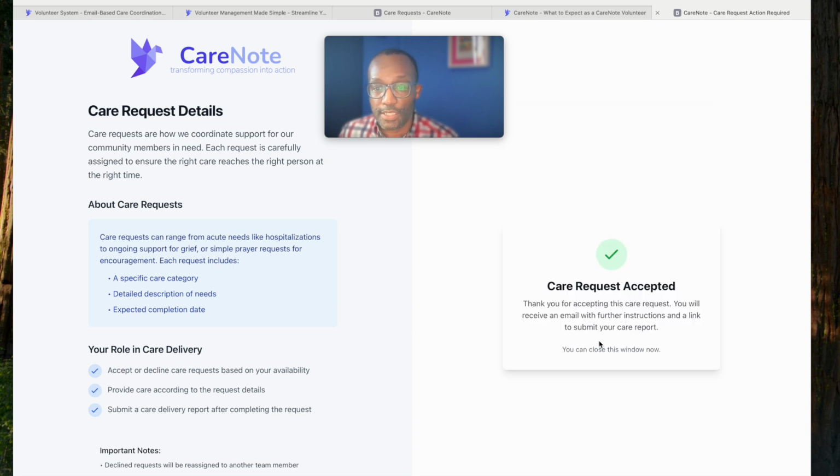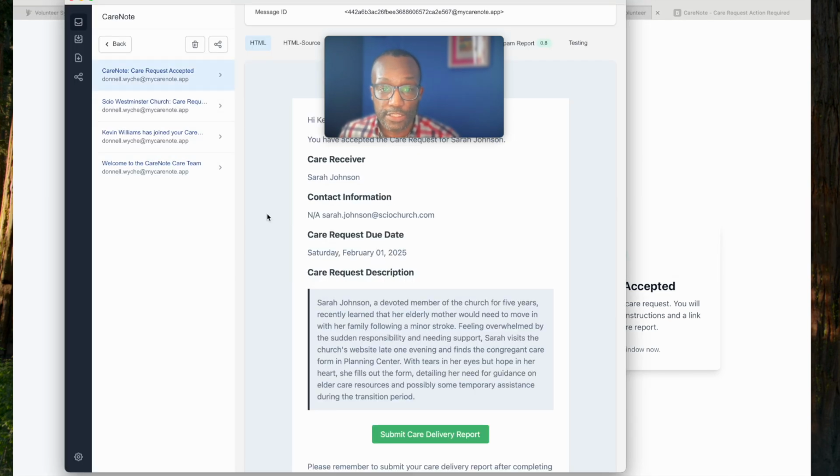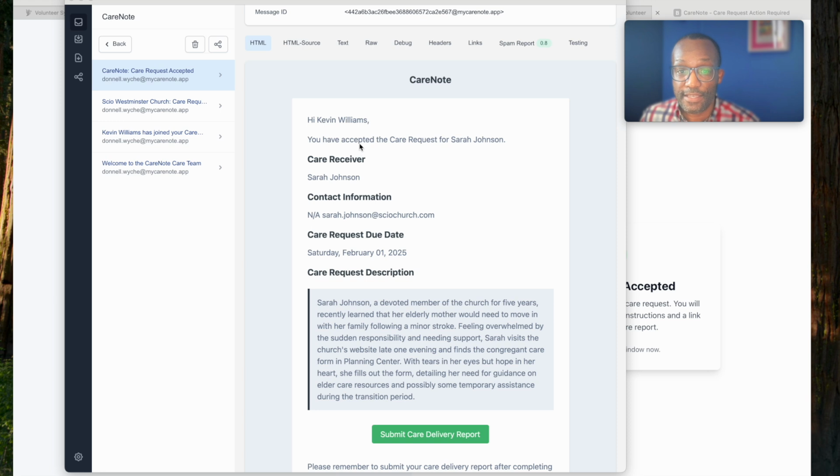And when they click on accept, that's all they need to do here. In the background, you're going to receive an email that Kevin accepted the request for Sarah. Kevin gets this assignment. This is to Kevin. You'll also get a notification. But Kevin has accepted this request for Sarah.